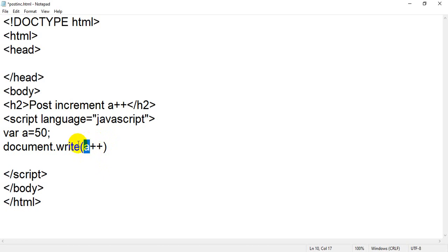What's a? Inside a is the name of a variable in which you have stored some value. The value is 50. Now you have written a++. So what I said here: first it will display the value of a. The current value of a is 50. And you are writing document.write, and after that it will increase the value. But in your output you will not see the increased value. You will not see the final value.